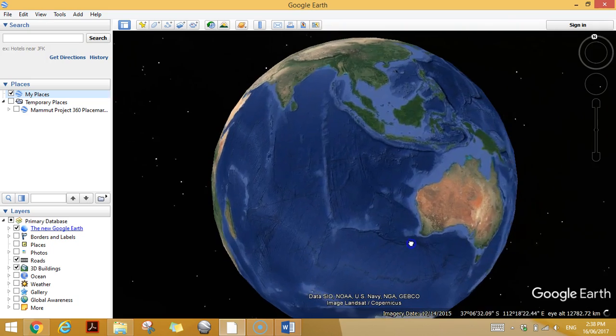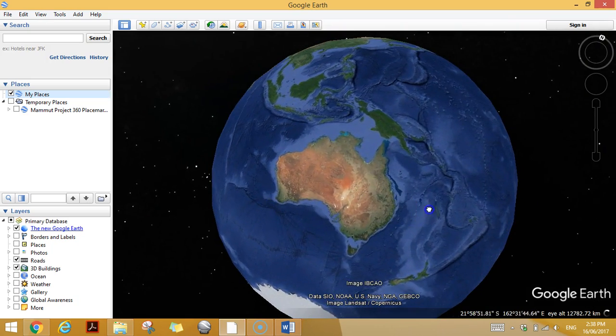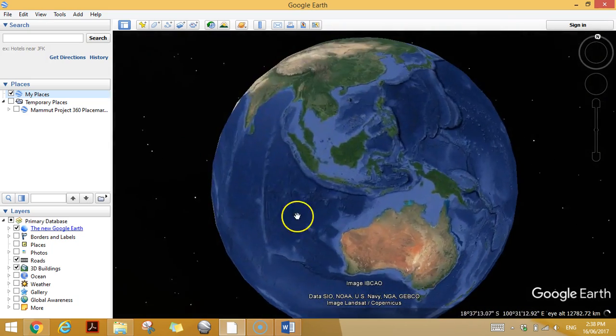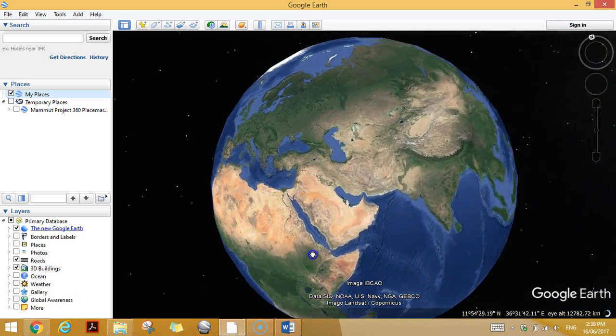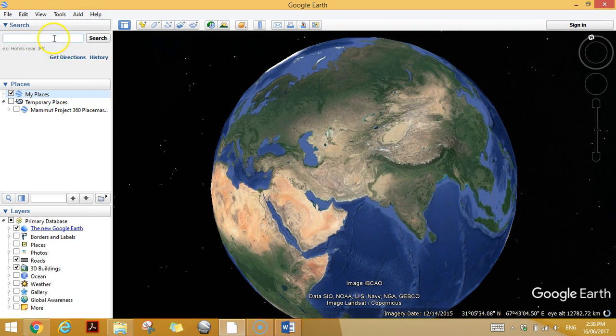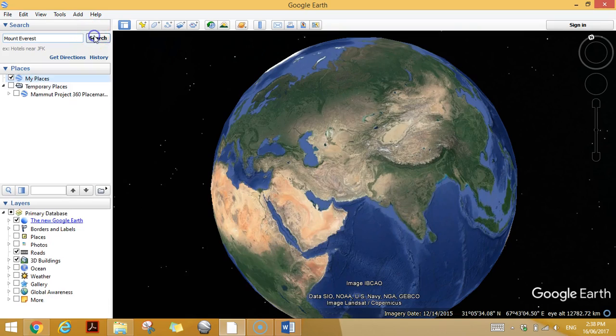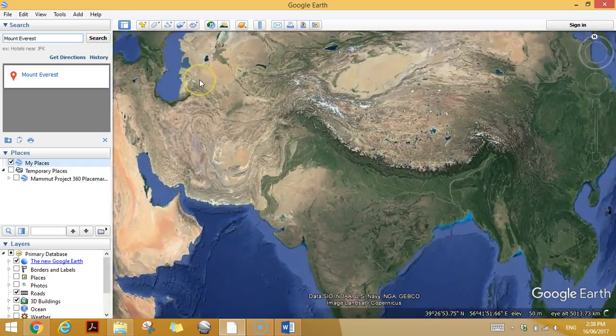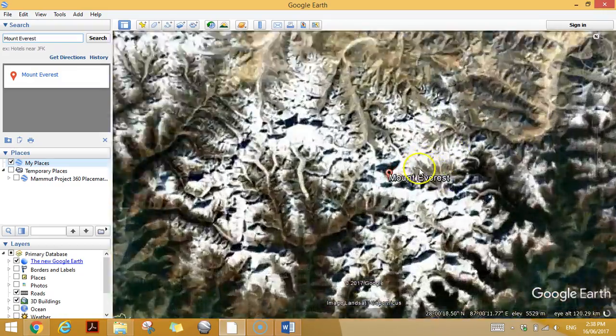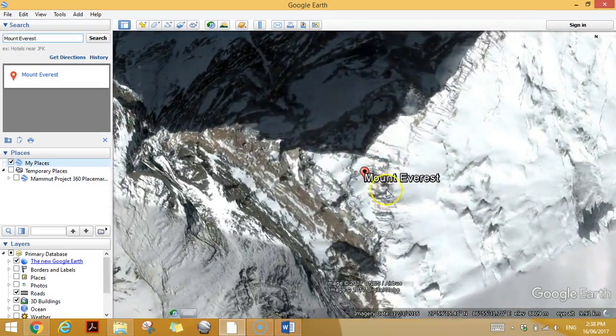The first thing I'm going to show you is the basic navigation in Google Earth. So you can click on the Earth and of course drag it around in all sorts of directions. We're interested in Mount Everest, which you could zoom in and find, but I'm going to use a search tool in the top left hand corner. Type in Mount Everest, search, and it's going to take us right there. And there we are on the summit of Everest.